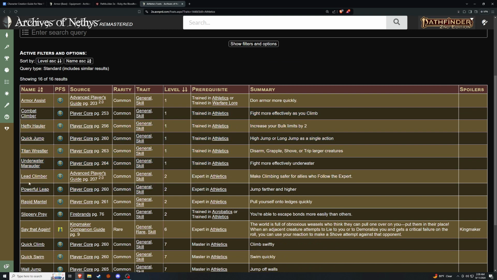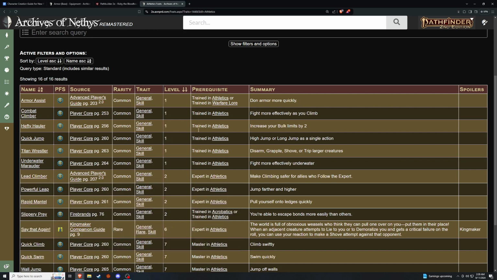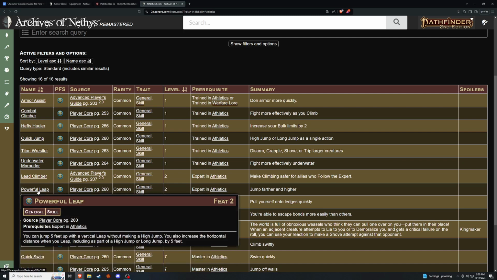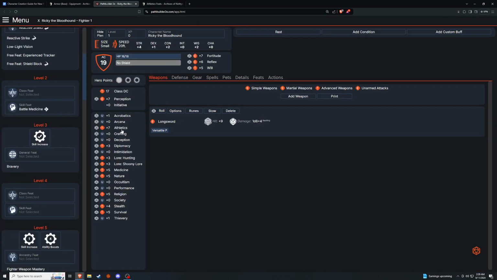So if I want to take lead climber, which lets me guide my fellow allies up a cliff or something, I have to be an expert in athletics if I want to take that. Powerful leap, awesome athletics feat, lets you jump farther when you're high jumping or long jumping. Have to be an expert to take that. So I won't be able to take that until level 3, most likely, when I become an expert in athletics.